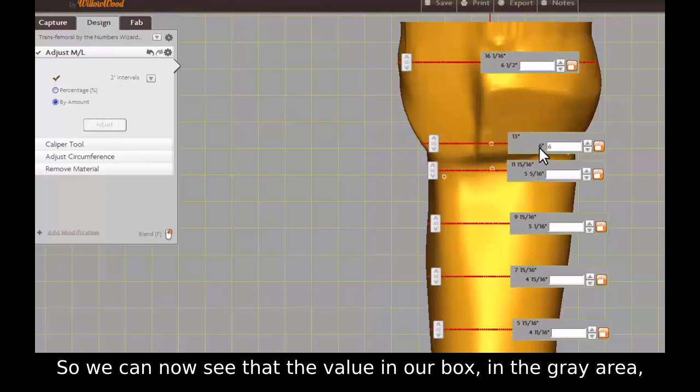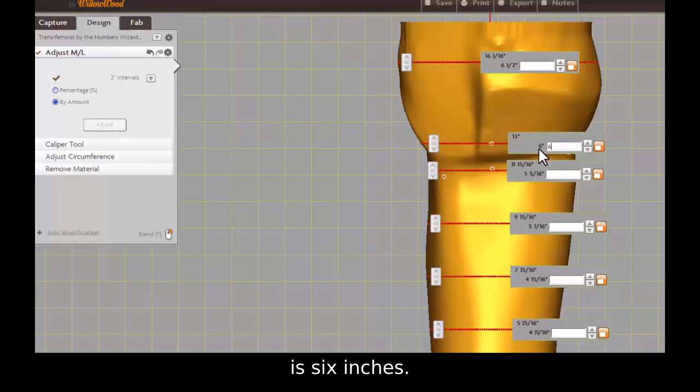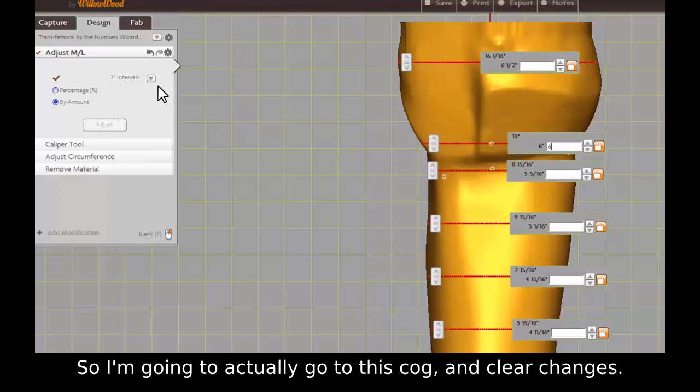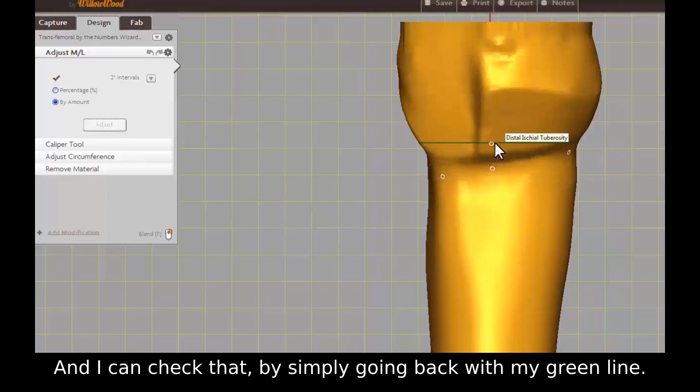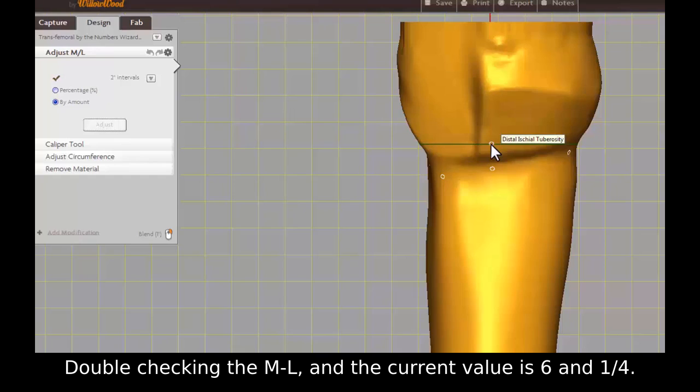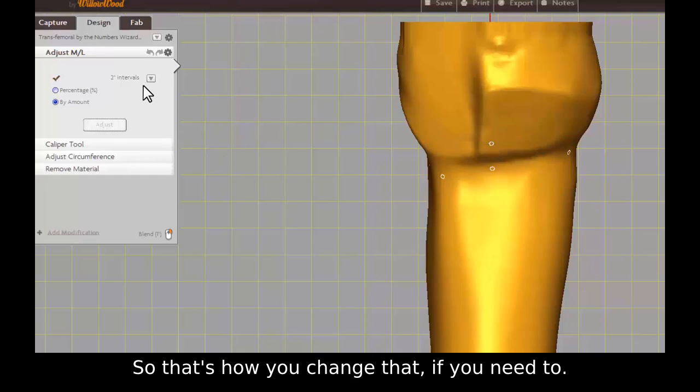So we can now see that the value in our box on the gray area is 6 inches. Well, we need it to be larger than that, so I'm going to actually go to this cog and clear changes, and it will go back to the original value. I can check that by simply going back with my green line, double checking the ML, and the current value is 6 1/4. So that's how you change that if you need to.